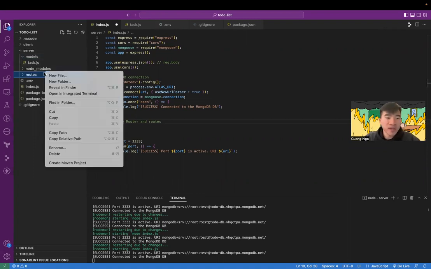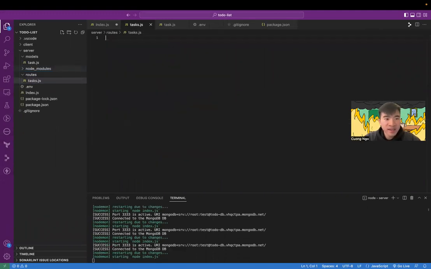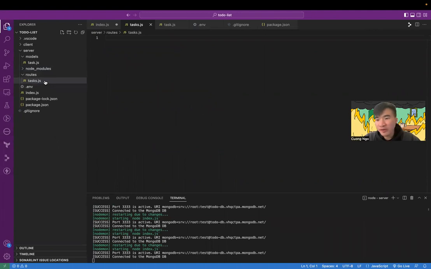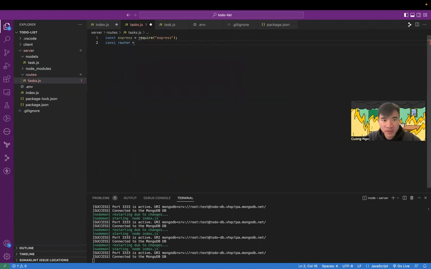And inside this routes folder, we need a new file. So make sure it's inside the routes. New file, and we want to call it tasks.js. So this is where we will define all our routes. So we need an express router. So we need to import express again. So const express is equal to require express, just like that. And then we need an express router. So const router is equal to express.Router. Remember, capital R, very important, okay?